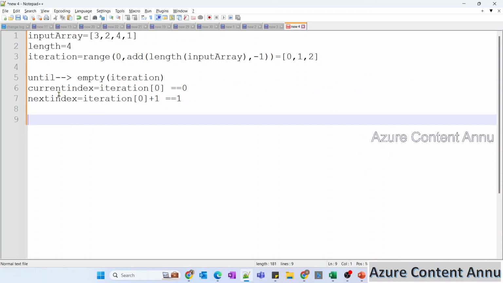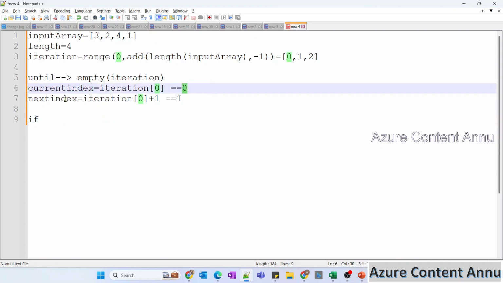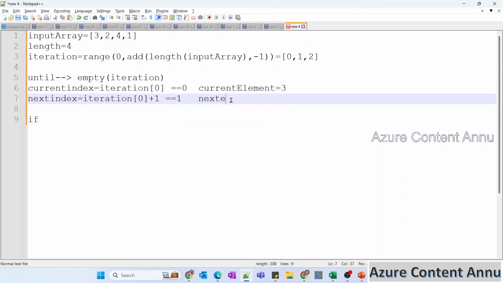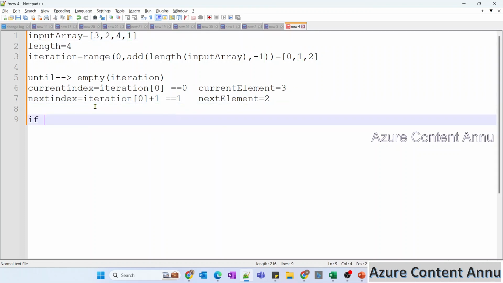In order to compare the elements at the current index and next index, we need to use an if block. In the first iteration, our current index is 0 and the next index is 1. The element at the 0th position is 3. So let me write down here: the current element is 3, and the next element, the element at the next index, is the element at the first position, that is 2. So the comparison will happen between 3 and 2.